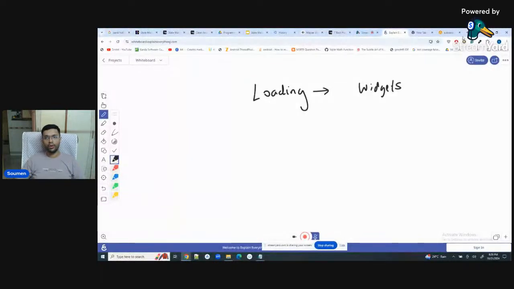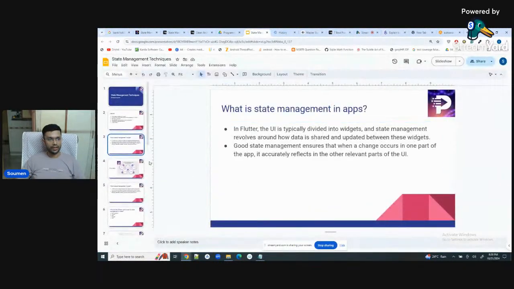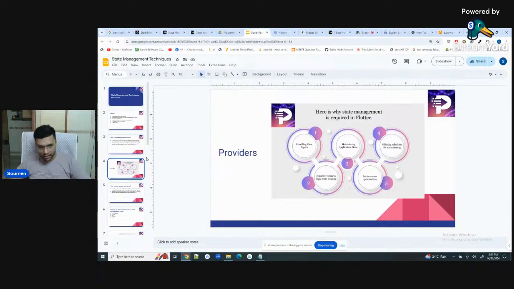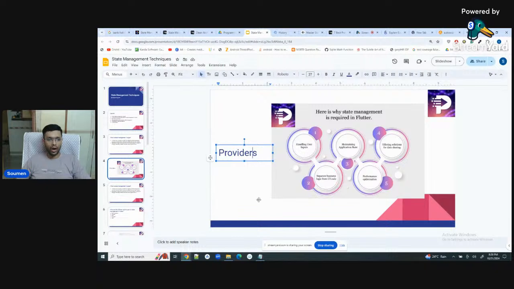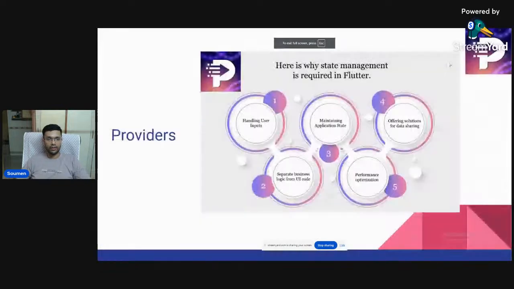Now, over here, let's understand the next part, wherein we're going to talk about what providers are and what you should be doing in case of state management. So, if you see where exactly state management is required, here I have given you all the things that you should be doing in order to have a good state management approach defined.